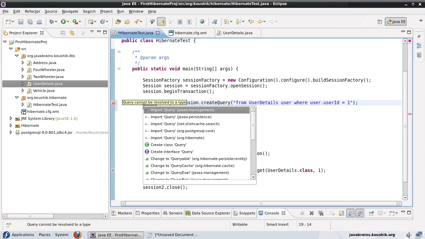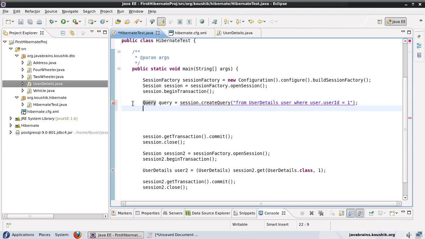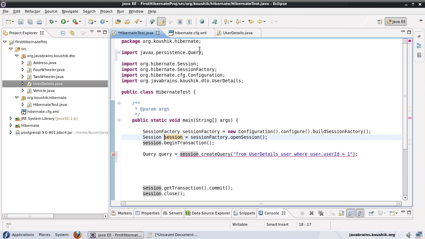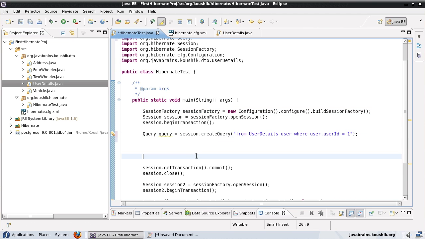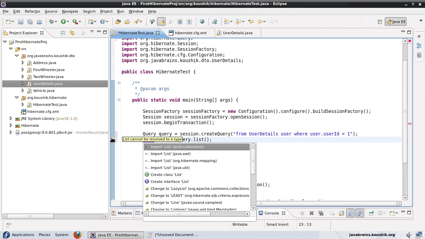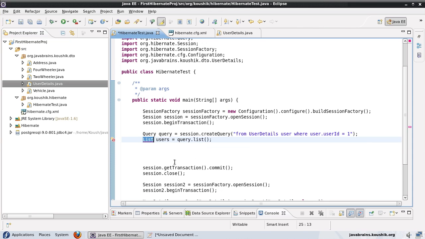Now Query is something I'll have to import from javax.persistence. I'm sorry, from Hibernate, so let me remove that. Okay, org.hibernate, I'm importing this. Now what I need to do is a query.list and it's gonna give me the list of records. Here is just one record, but it's gonna give me a list. List equals query.list. We'll have to import the List again from java.util.